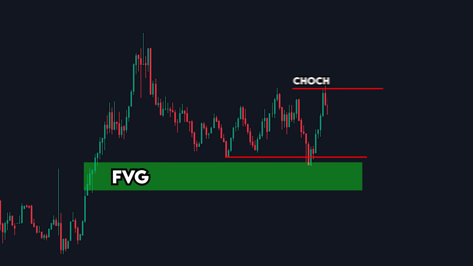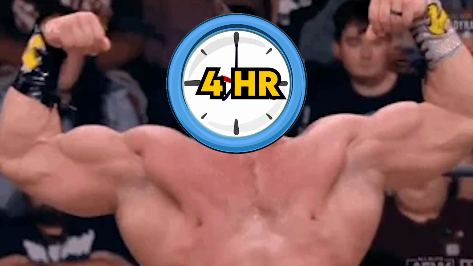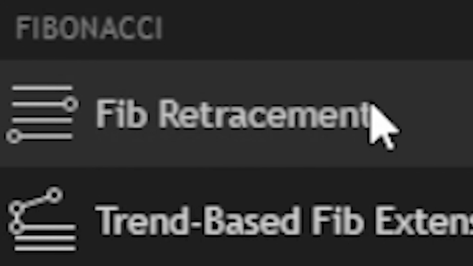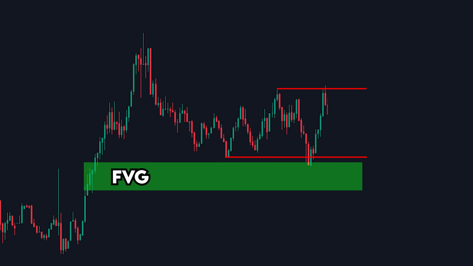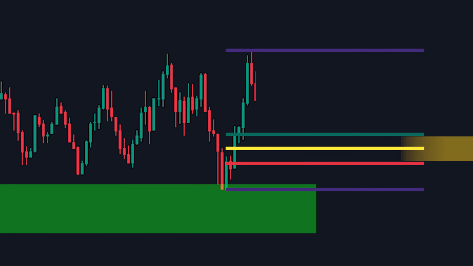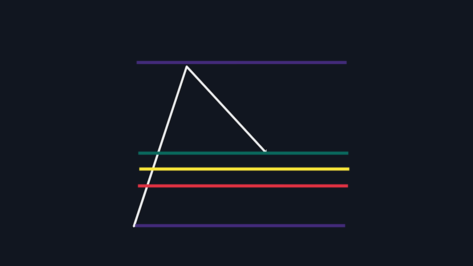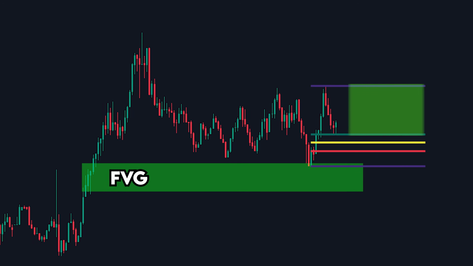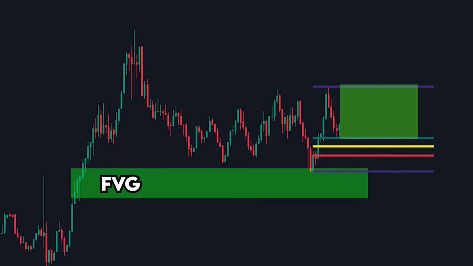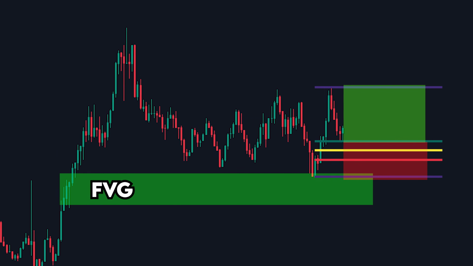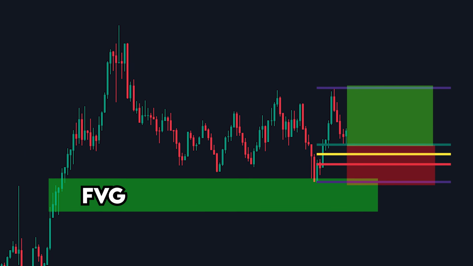It does end up breaking the high, confirming that our fair value gap from the 4-hour time frame is strong. Once this happens, grab your Fibonacci tool, mark from the low where it swept the liquidity to the high that created the change of character. This will mark our golden zone, where we want price to retrace to. You're gonna want to enter as soon as price reaches our golden zone. Set your take profit at the high of where the change of character happened, and set your stop loss below the low of where it bounced at the fair value gap.